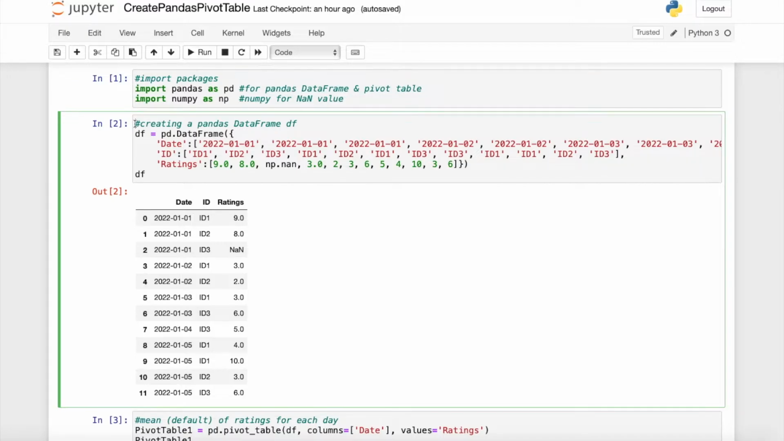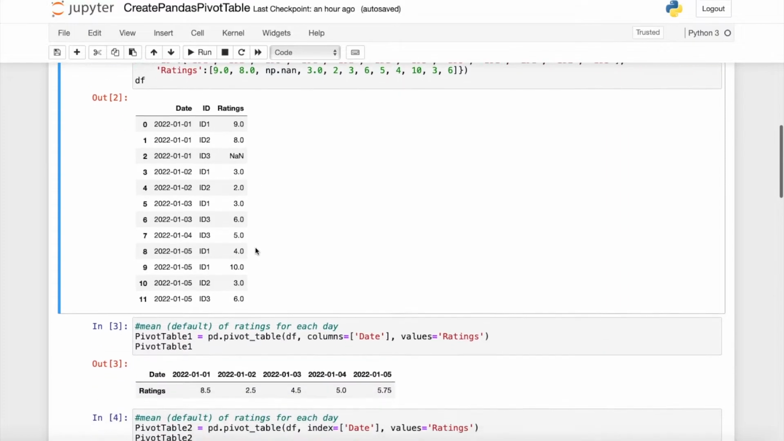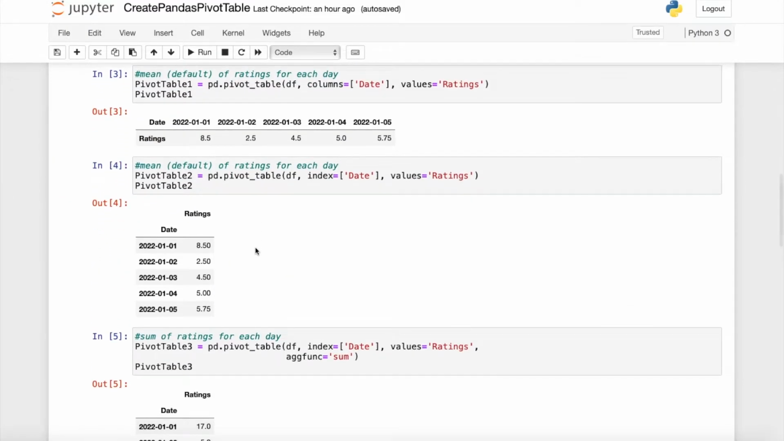And then the first step, just to illustrate an example, I create a simple pandas data frame, df, which just contains different dates, different IDs, and different ratings. So we have on each day different IDs with different ratings. And as you can see here, I have one NA value within the data. So the first step would be to make a pivot table just with the ratings for each day.